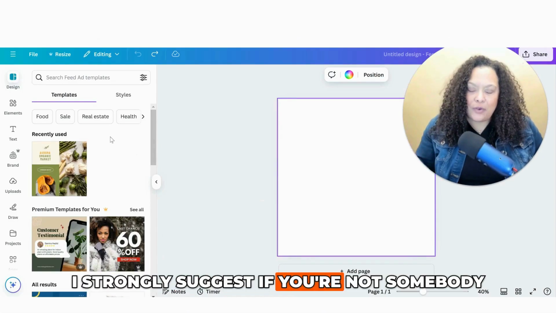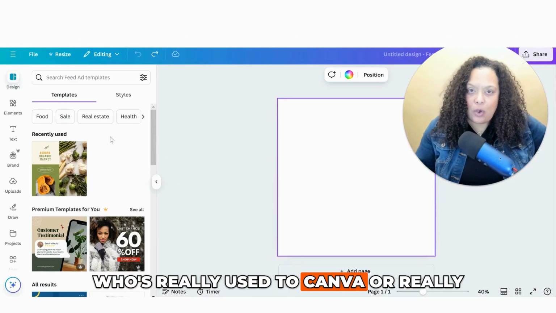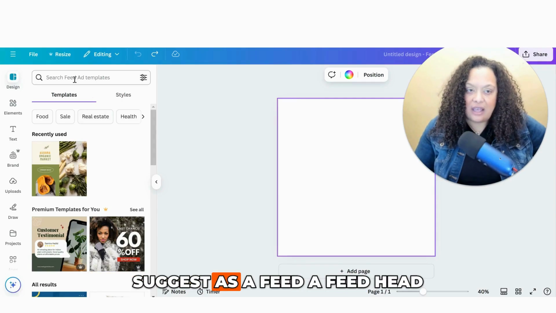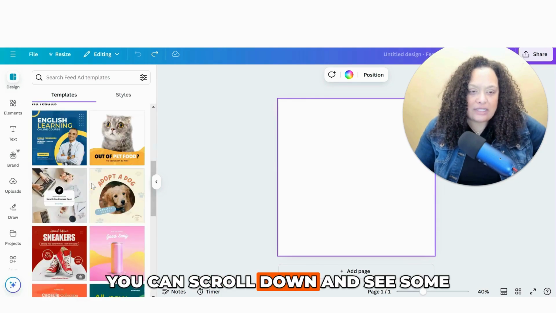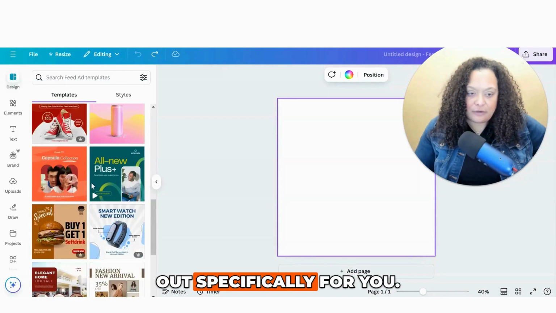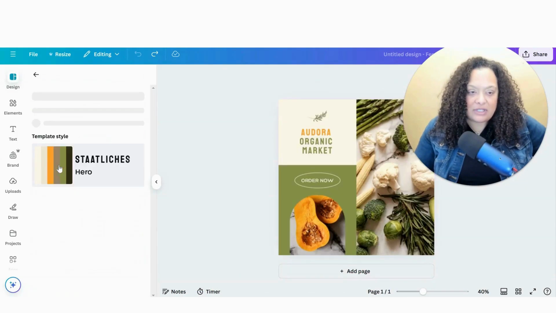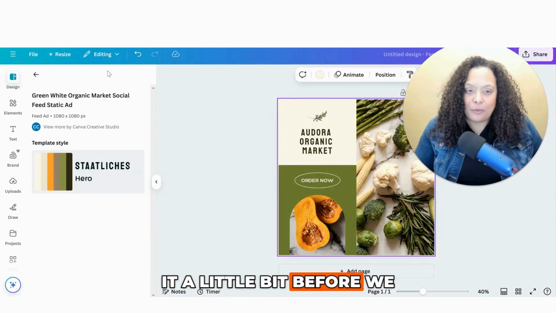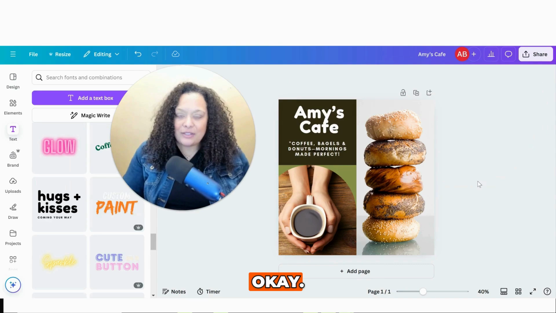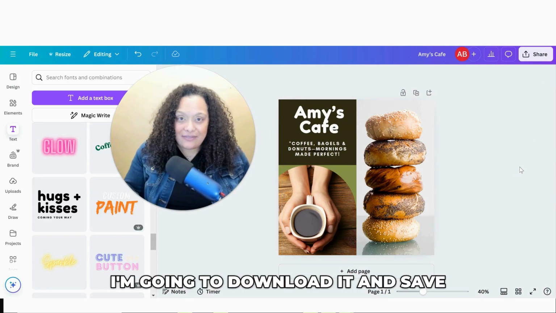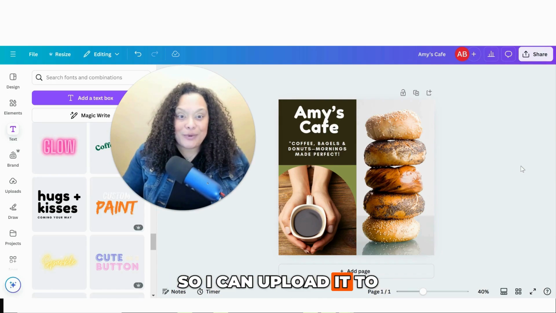I strongly suggest if you're not somebody who's really used to Canva or really used to design, select one of the templates that they suggest as a feed ad template, okay? You can scroll down and see some of the options here. There might be something that jumps out specifically for you. I'm going to keep it very simple. I'm just selecting this first option right here, and then I'm going to customize it a little bit before we use it. Okay, so I've customized my photo. I'm going to download it and save it to a location that I know so I can upload it to our ad.